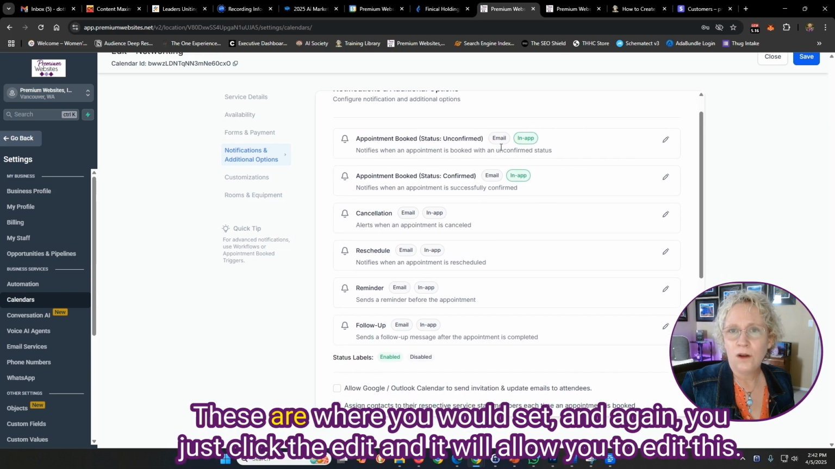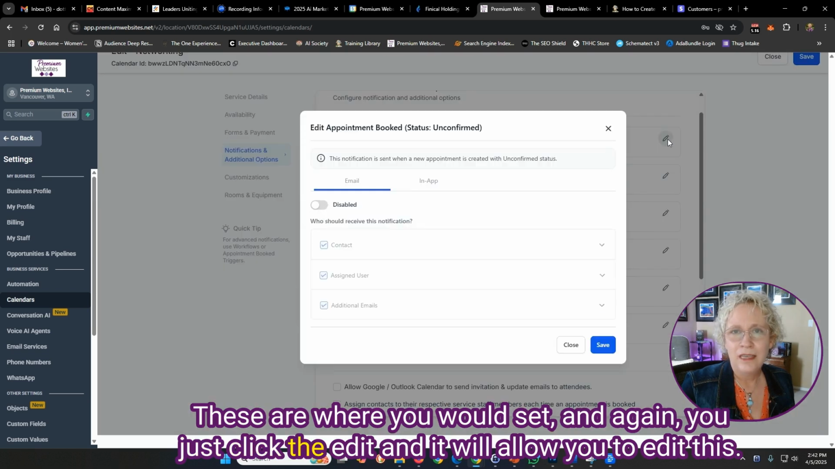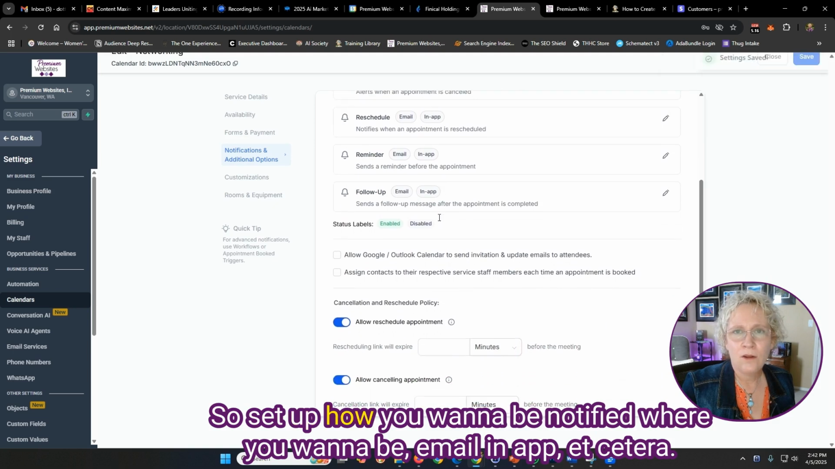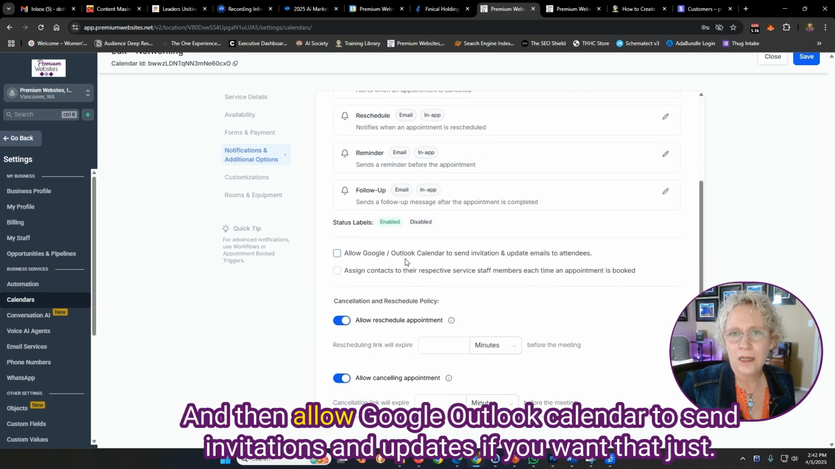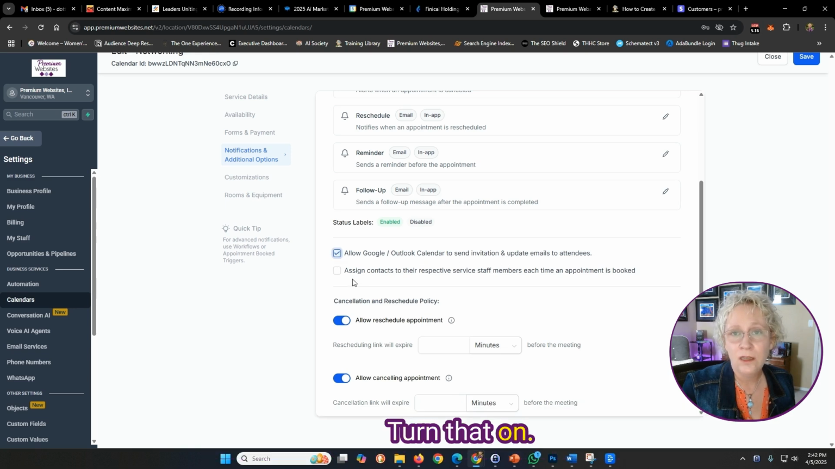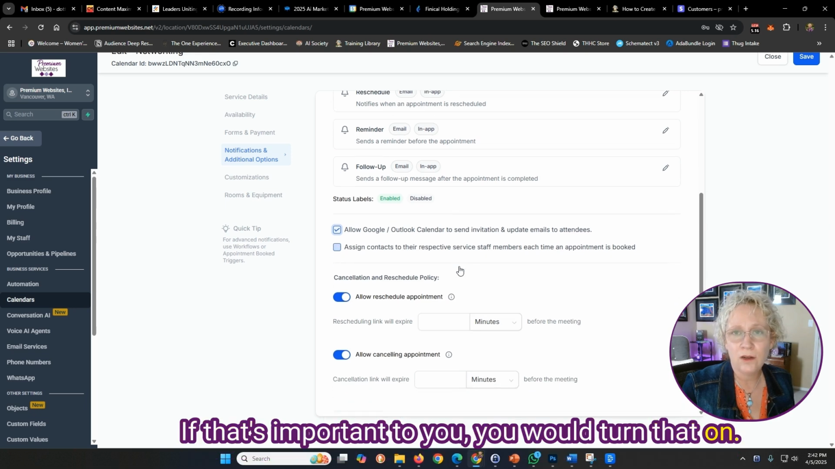Notifications. These are where you would set, and again, you just click the edit and it will allow you to edit this. So set up how you want to be notified, where you want to be, email, in-app, etc. And then allow Google Outlook Calendar to send invitations and updates if you want that. Just turn that on. Assign contacts to the respective service staff members each time the appointment is booked. If that's important to you, you would turn that on.